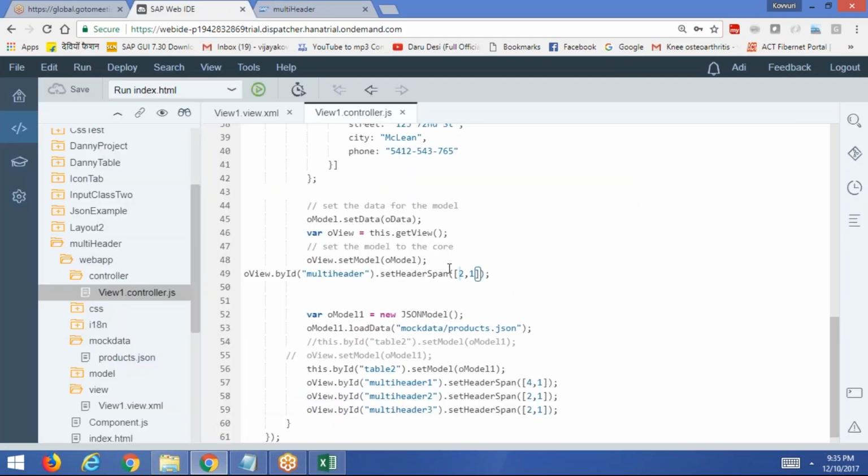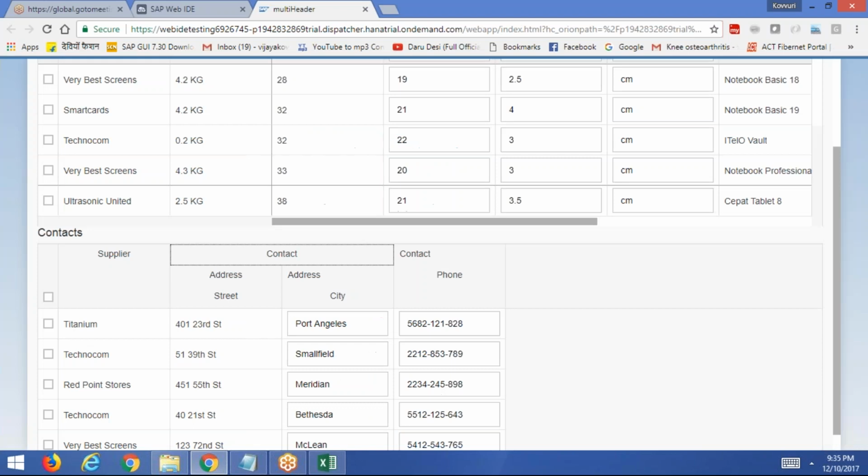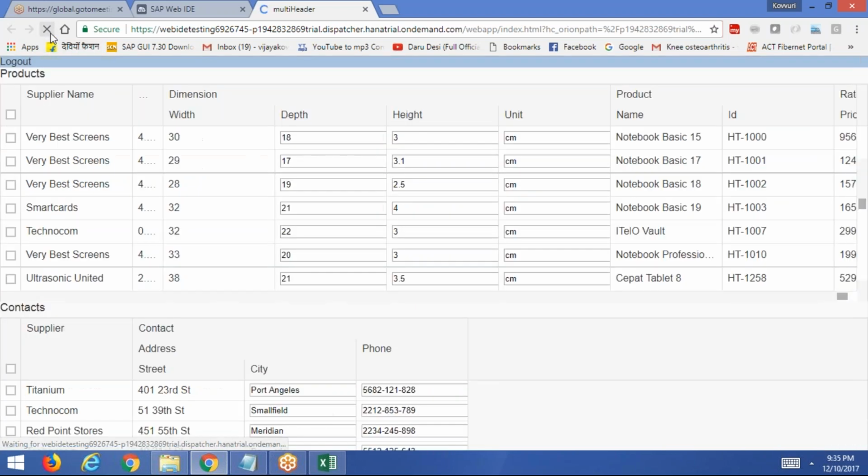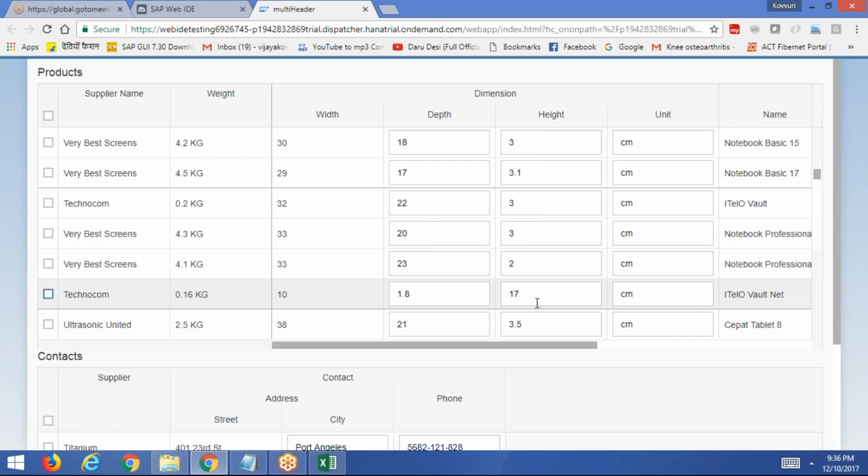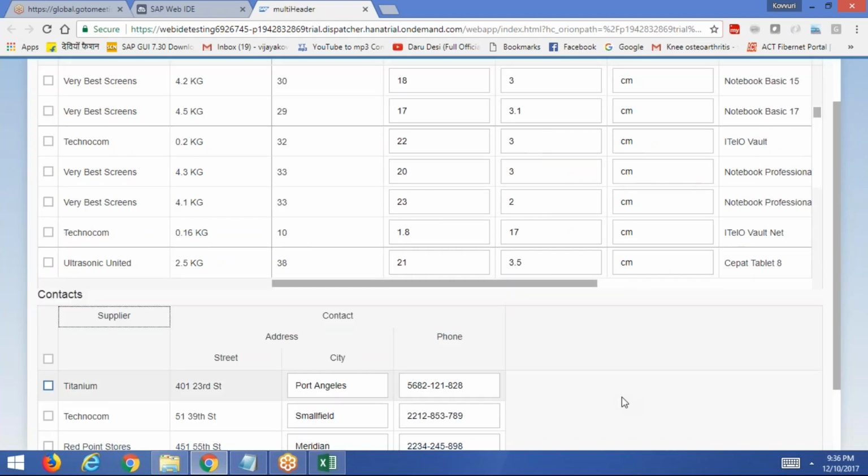In order to avoid that, since we are using three columns, we need to put 3 to 1, so it spans. If I say 3 to 2, we also get the thing correctly, but the one we need to use here is 3 to 1.